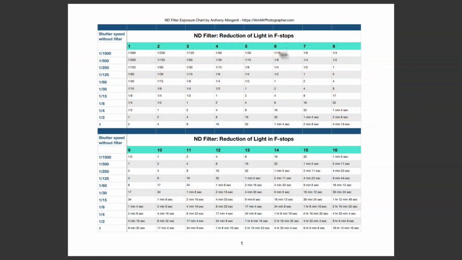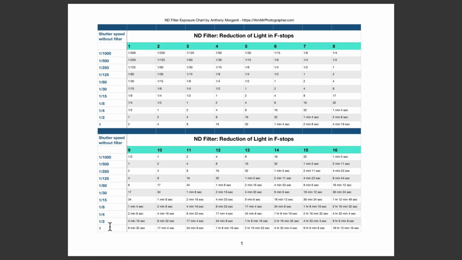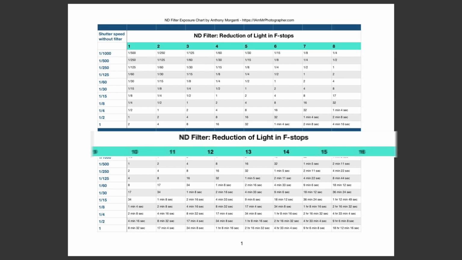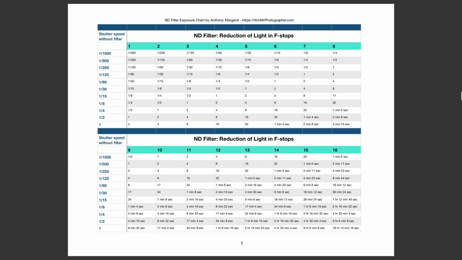Anyway, to use the chart, super easy. Just frame a scene, take a photo without a filter on, and note what the shutter speed is. And then what you would do is you'd go in the left-hand column and find the shutter speed you're using, and then go along the columns and find the number of stop ND filter you're using. So if you're shooting at, let's say, 1/125th of a second, you're using a 10 stop ND filter, the chart says you should use an 8-second shutter speed for that filter, and so on.